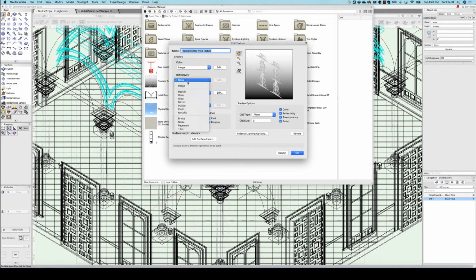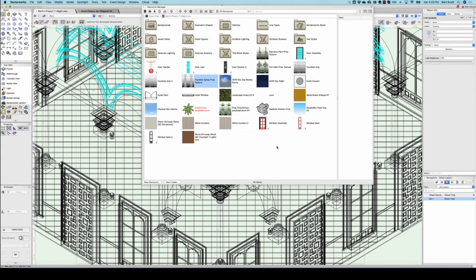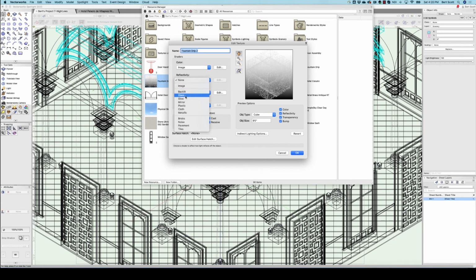And we're just going to turn glow on so that it lights up by itself. And we're going to do the same thing for the drip. So we're going to edit that so that it lights up, glow.